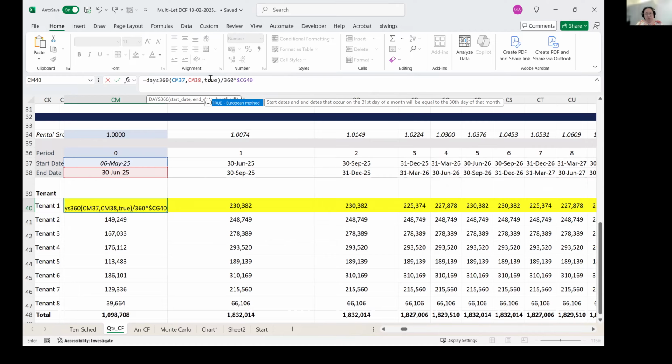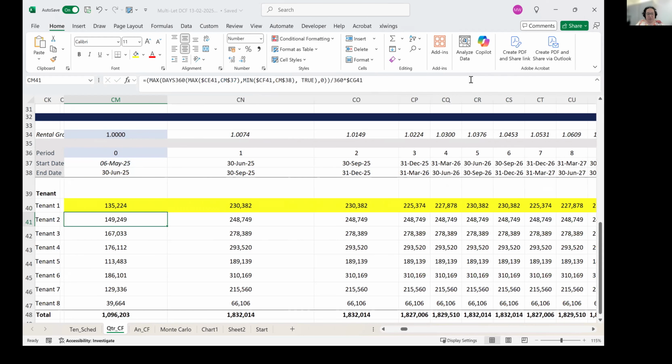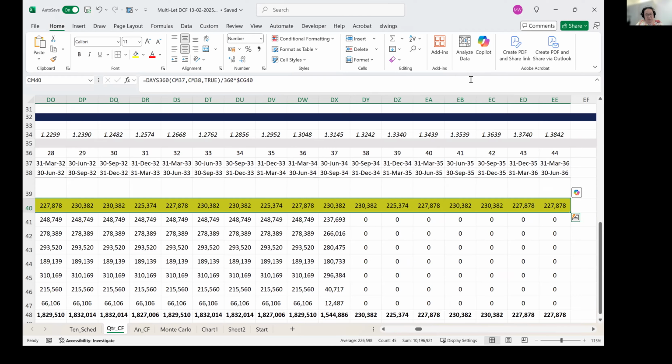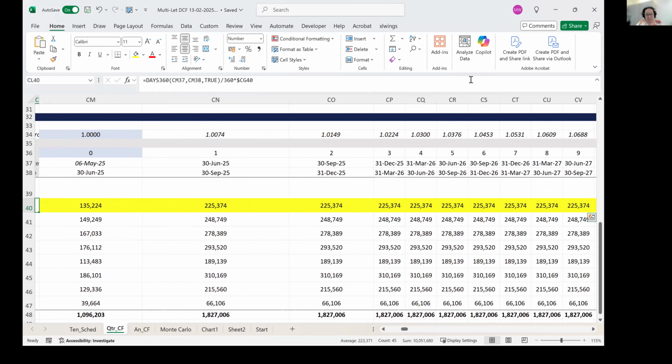We use true because true is the 30/360 method. So it's assuming that there are 30 days in each month, whereas the US method, if it's February, is going to count 28 days or 29 days. So there you go. If you use the days 360, all we need to do is copy to the right, and then you're going to see that all your rents are now uniform, which is what we wanted to see. Great.